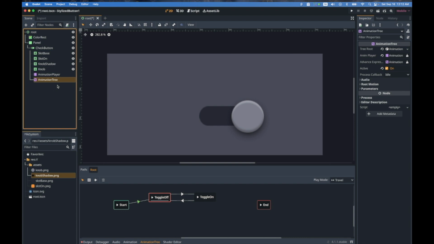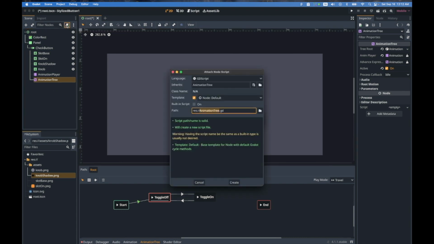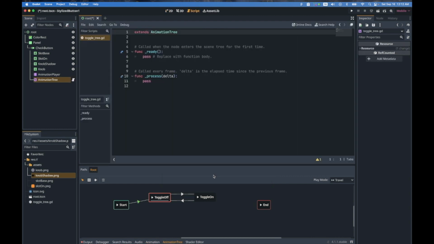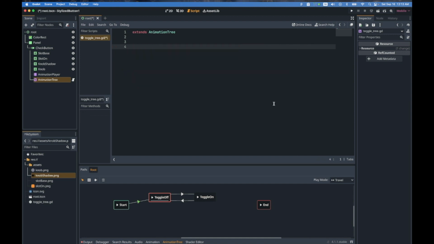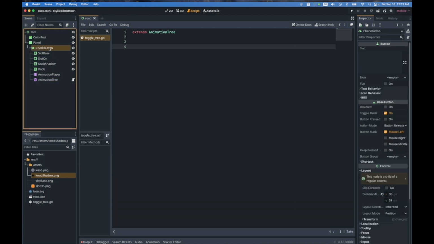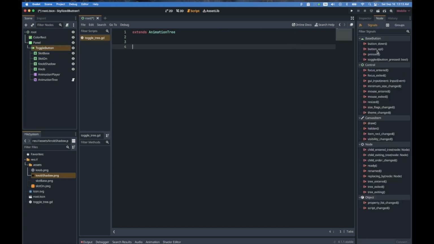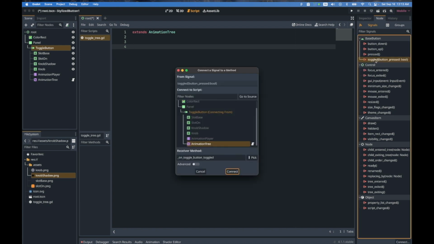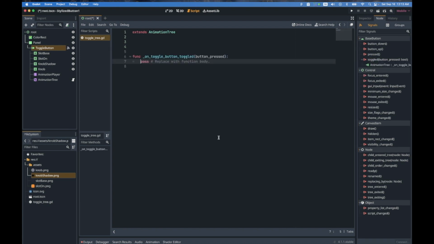So now that we've done that, we're going to start wiring this up. So let's call this toggle tree. We can get rid of all this for now. Now that we have a script attached to here, we'll come back to our check button, name this toggle button. We'll go to our node, and when we toggle, we're going to wire it up to be in here.